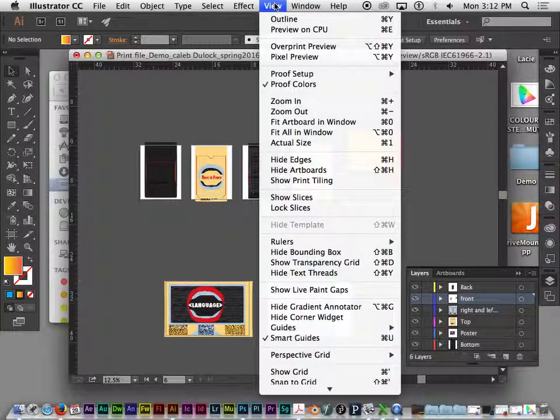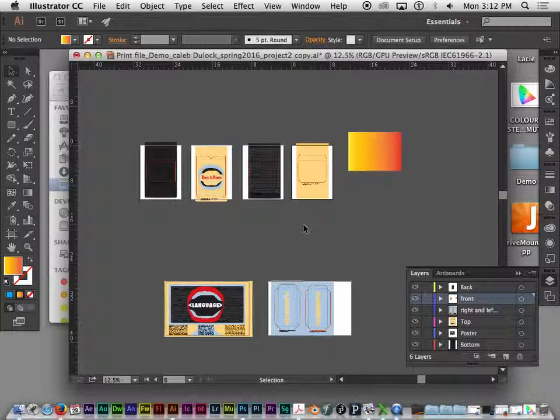Now, once I set that, I want to also make sure that this is checked for proof colors. And then that will make sure that what you see on screen in Illustrator is kind of a simulated soft proof of what it's going to do when it prints it. Again, it's simulated, so it's not perfect when it's on screen. But I can leave those two things on.